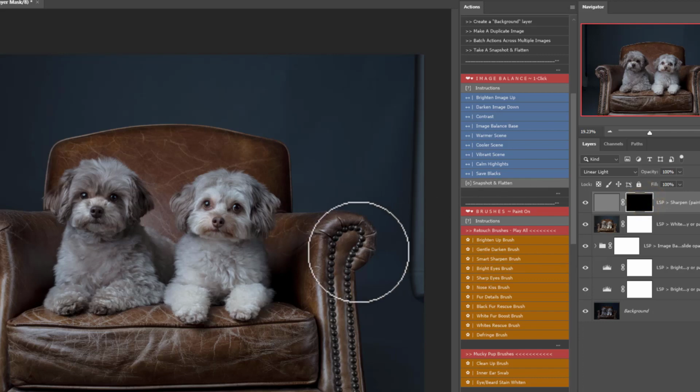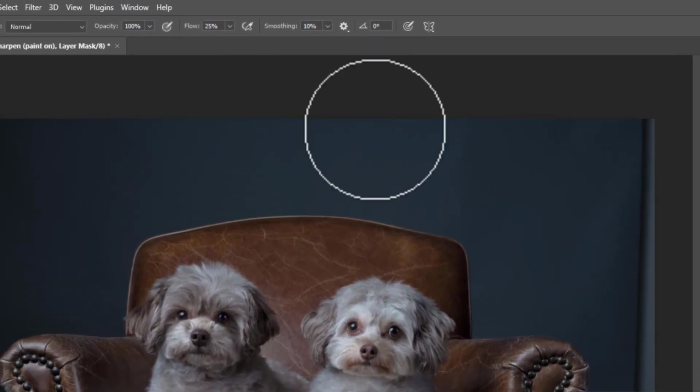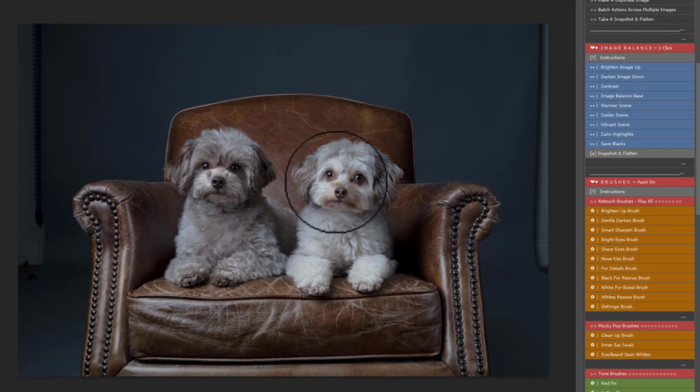So I'm on this Sharpen Brush here. You'll notice a white brush has already been selected. Make sure you right click and make that a nice soft brush. And also up here, 100% opacity, 25% flow. These are the general settings I keep for all LSP brushes. So as long as you get that set, you should be good to go through the rest of the editing.